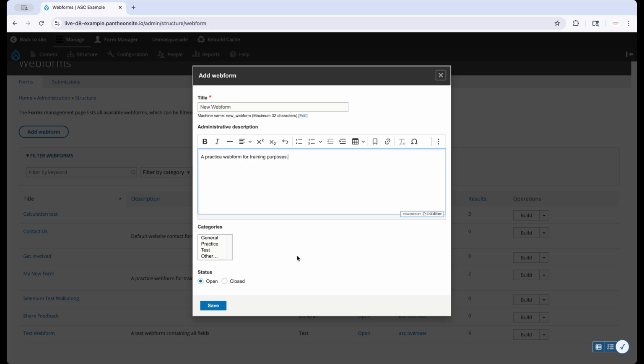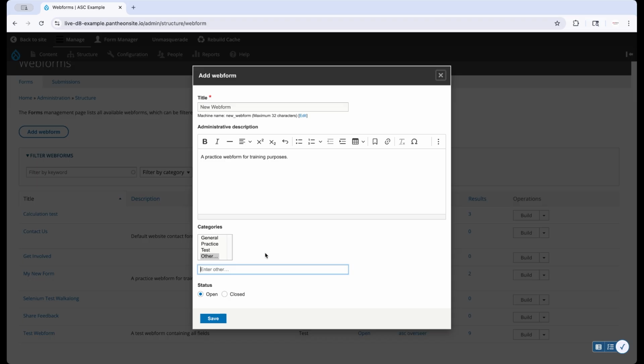Under category, we can specify an existing categorization for the web form. On this site, we have General, Practice, or Test. If the web form doesn't fit any of these categories, we can also add a new one by clicking on Other. Then we'll add the new categorization to the field. For this, we'll just go ahead and make it New Category.